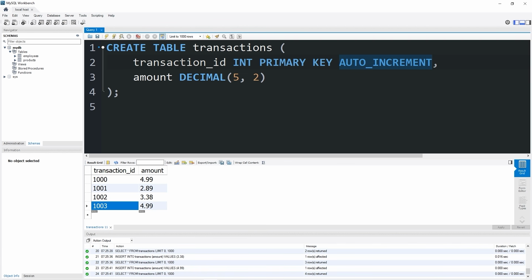It's a keyword that can be applied to a column that is set as a key. Whenever we insert a new row, our key will be incremented by 1 for each row that we insert. But yeah, that is auto increment in MySQL.